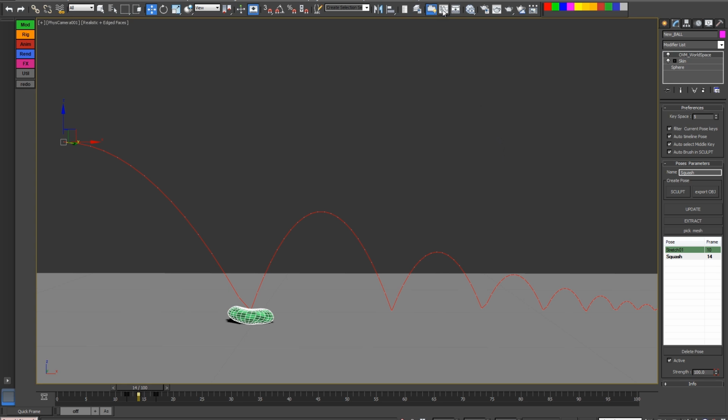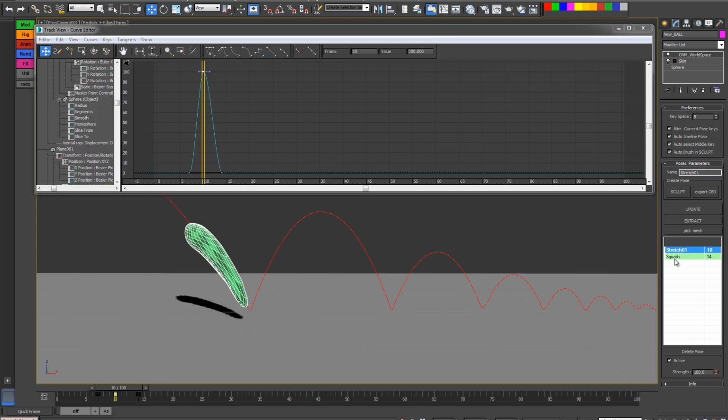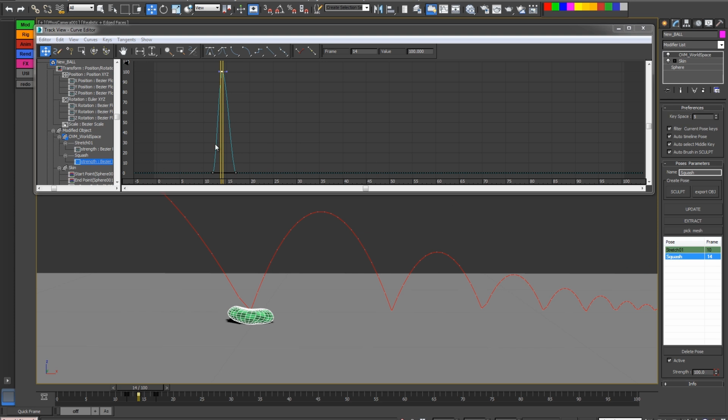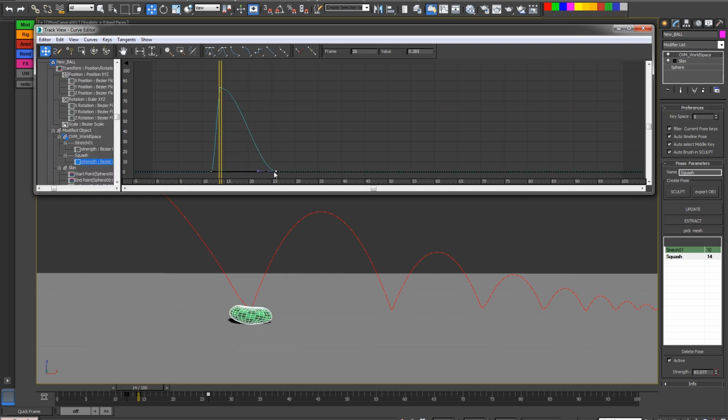Something else, if you open the curve editor, you see that when you select a pose in the list, it automatically filters it in the curve editor as well. So you don't have to go in the list here and change your filters. It's already selected in here, so it's isolated. And you can move the curves as well.